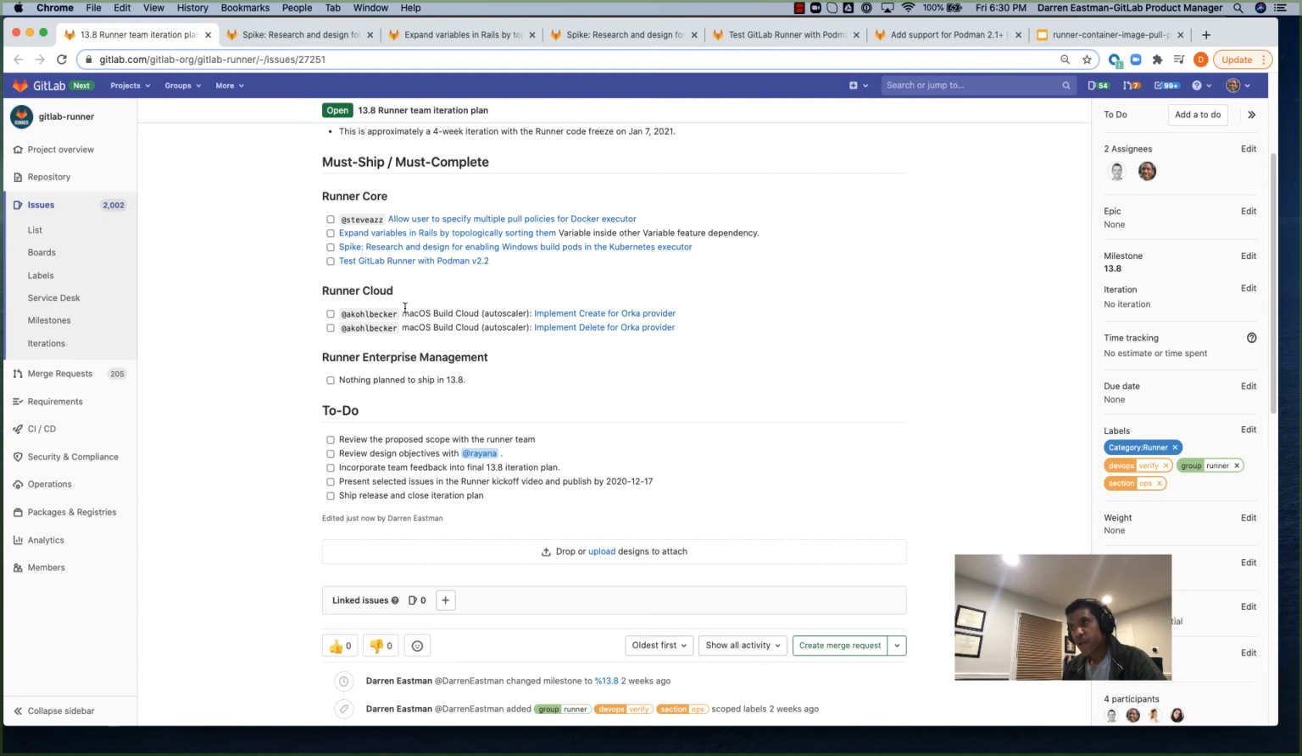For Runner Cloud, the focus in 13.8 continues to be the work on the autoscaler to support the beta rollout of the macOS Build Cloud, or macOS runners on GitLab.com. Just to recap, we are currently in a closed beta for the macOS Build Cloud. We have a number of folks on there. The autoscaler is what will allow us to autoscale the environment that we're using to handle CI jobs at scale. So the autoscaling work will continue in 13.8.